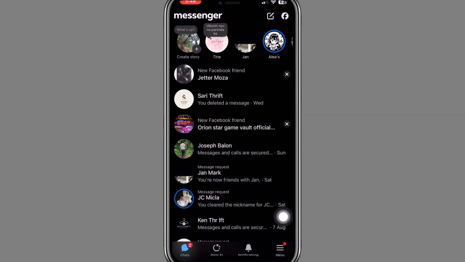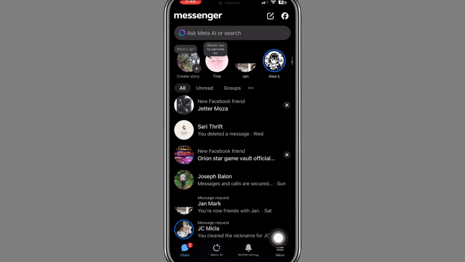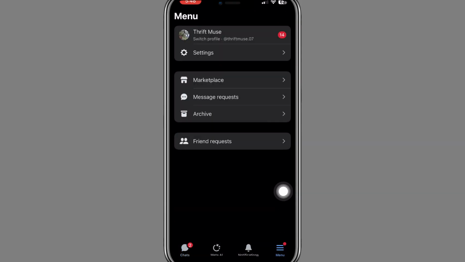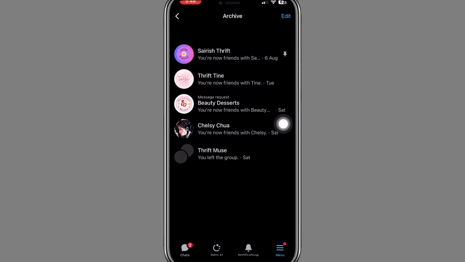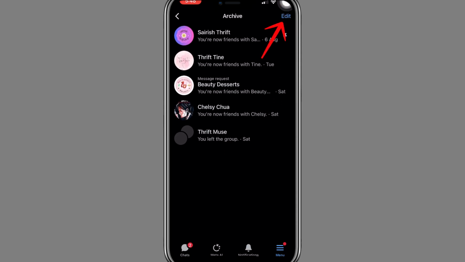Now, once you are in, tap on the menu icon right here at the bottom right corner. Tap on it. Now you can see archive right here. Tap on archive. Now, in order to delete all this at once, all you have to do is tap on edit right here. Tap on it.